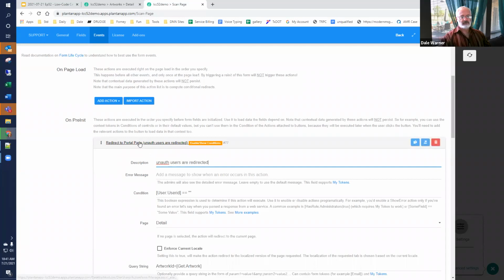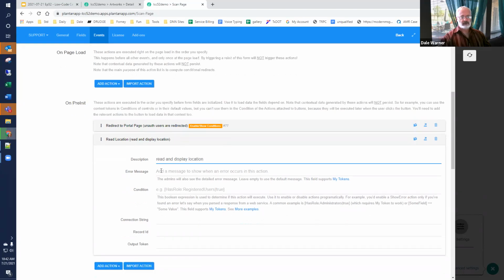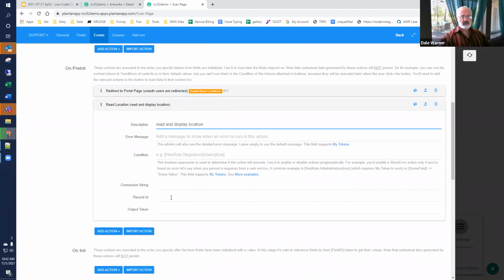We don't have to, this is only for people who are logged in. We're reading and displaying the location. The record ID that we want is the get location. So, and then we're going to put this in a token called location.